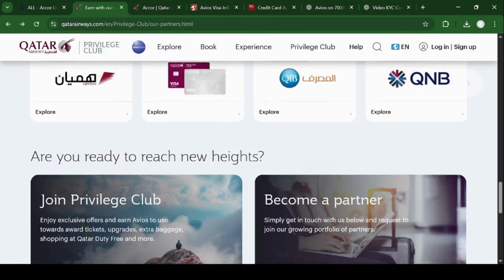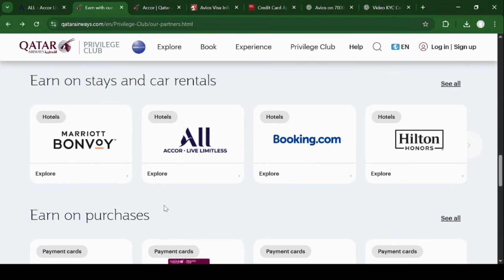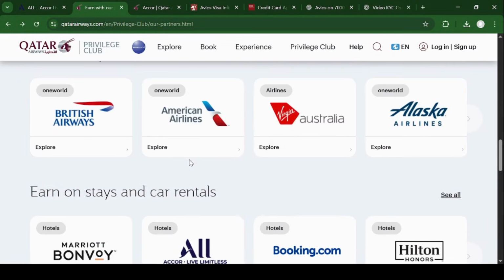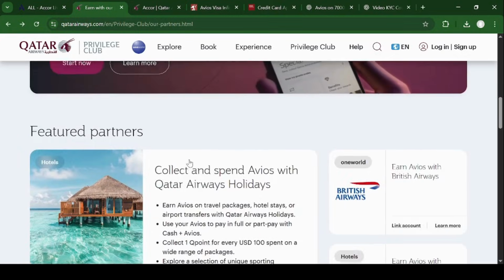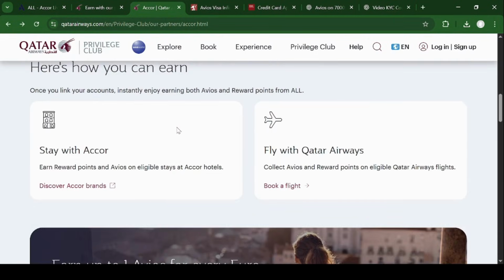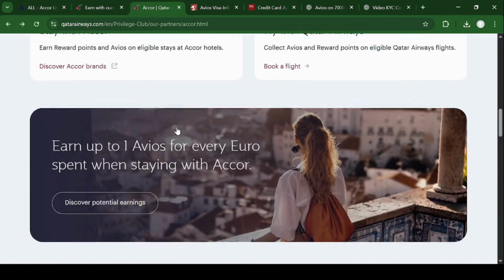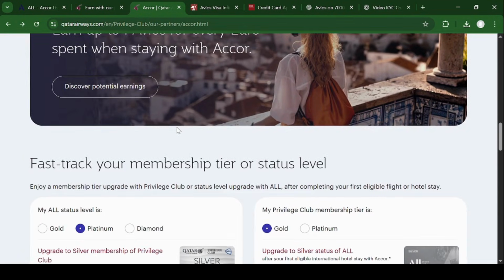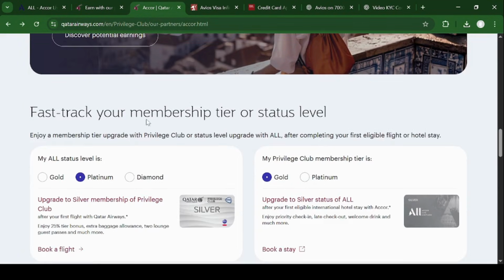Second, I also wanted to show you the status match option of Accor and Qatar, right? After you do the Accor and Qatar connection, the next step is to do a status match. I will definitely recommend that you all do this before you take your next vacation because it's a very limited quota based system, right?